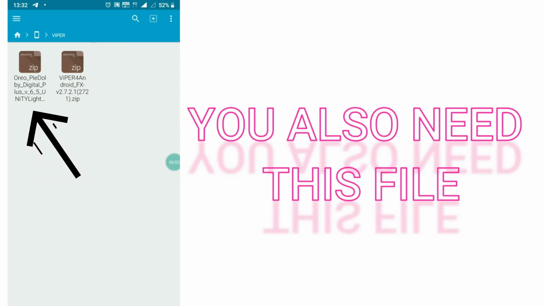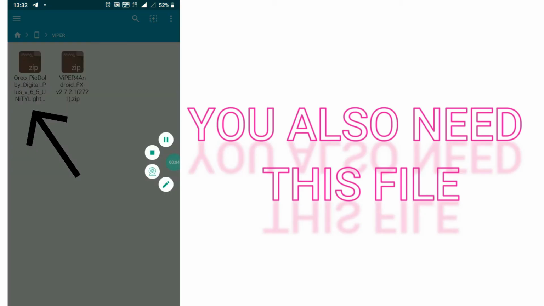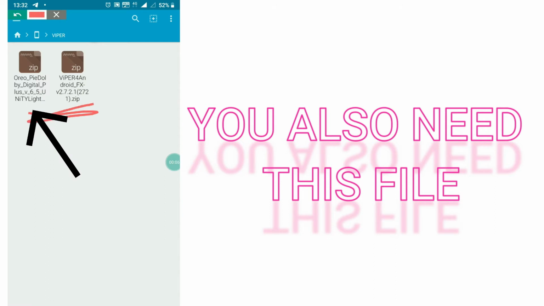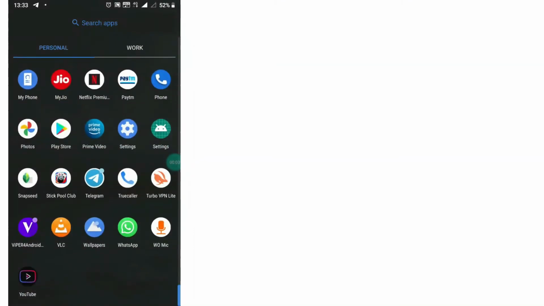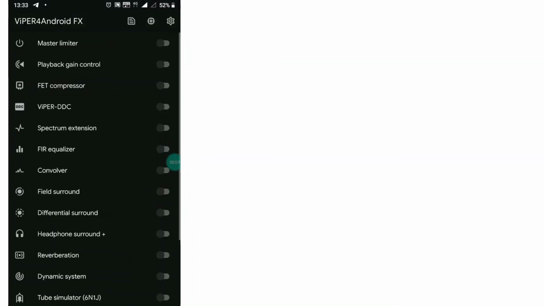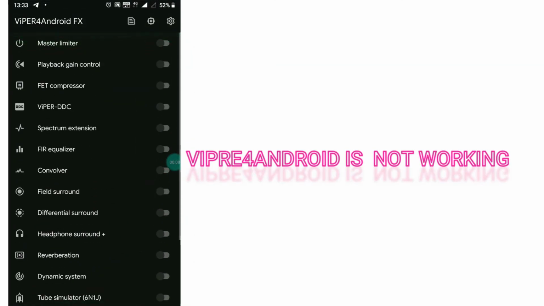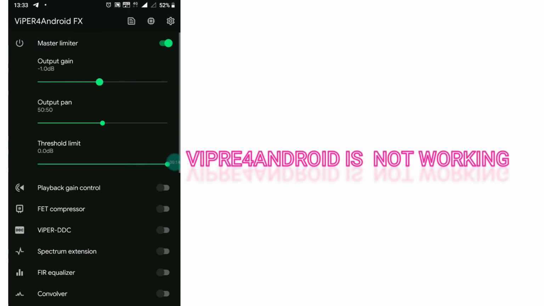Now after reboot you need to download one more file which will be in my description. This file is named Dolby Digital Plus. After downloading this file, you need to install it also in the similar way we installed the previous one. First let me check. You can see that this is not working. I have enabled master limiter. I have tested, this is not working now. You can try yourself also.